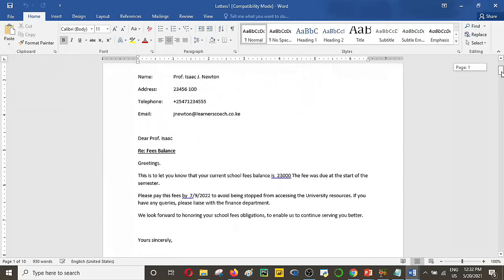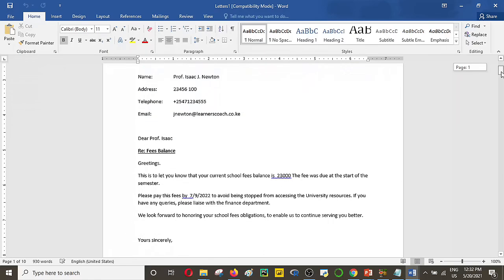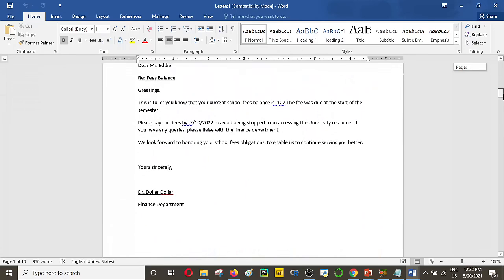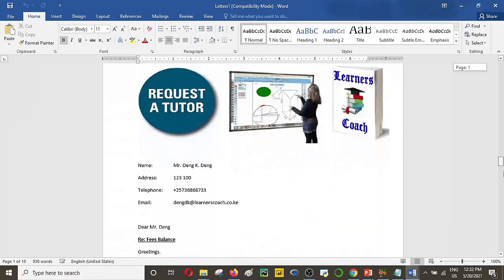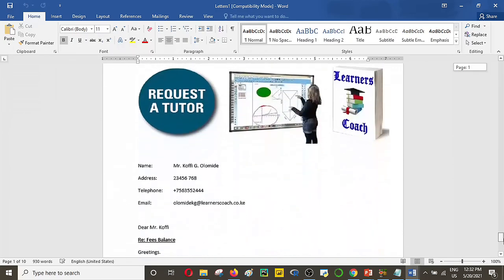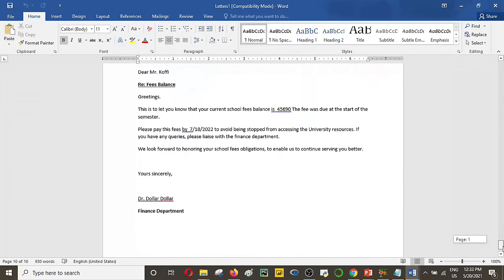Good. So at this point, we have successfully merged our document with the details from the database. So you can see the first letter is going to go to Professor Isaac Newton. Yeah, the second letter. So there are 10 letters. You can see I'm scrolling. Yeah. So that is the power of mail merge. It allows you to create many letters within a very, very short time.